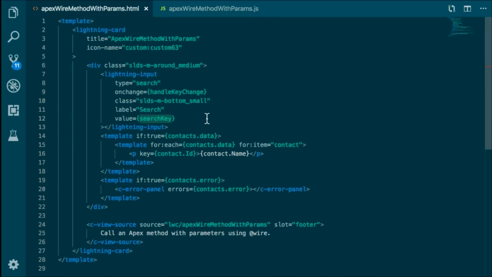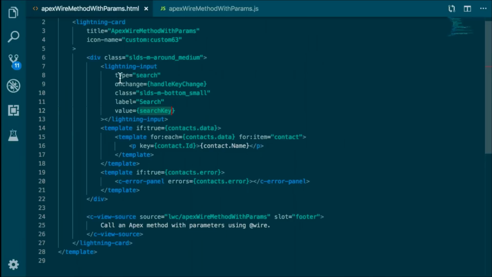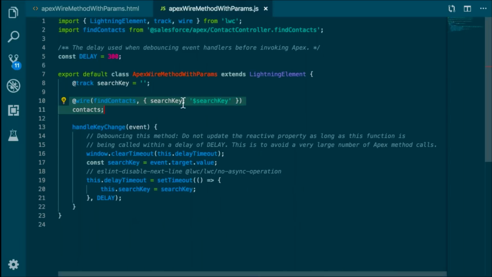Again, if you see here, I don't have any buttons, so I don't have anything to click and then call it. What we have done here is we have made one of the parameters, the searchKey parameter, a dynamic parameter. If you see here, there's a dollar symbol. What it does is, if there is a change in your search key, like if someone pressed a character there, it is going to make a call to the wire adapter, and it's going to make a call to findContacts.